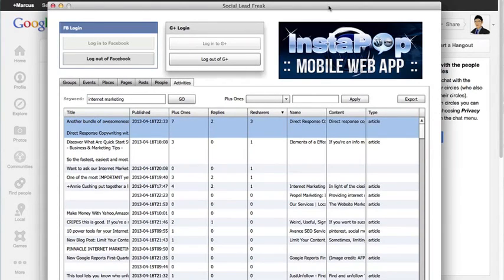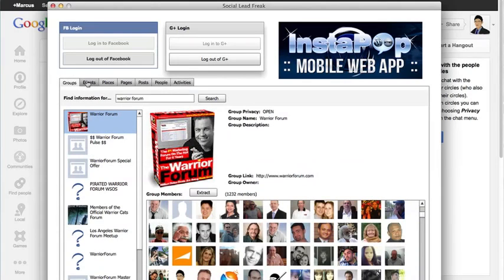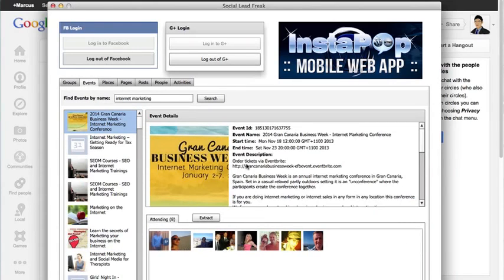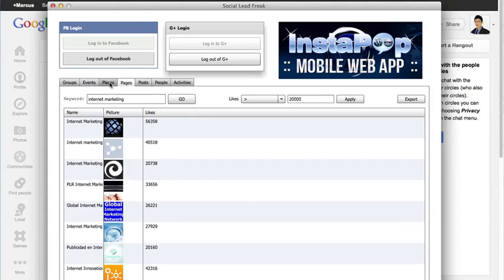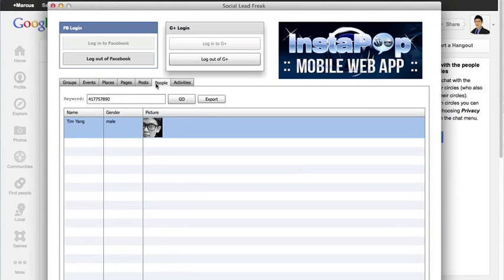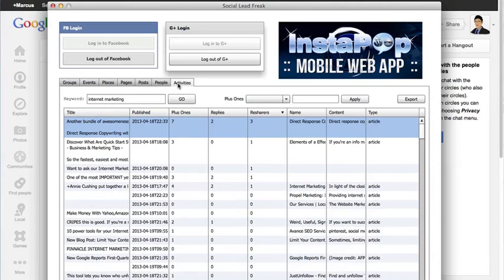So that in a nutshell is what Social Lead Freak allows you to do. You can see that it does give you the ability to very quickly generate leads from social media, and this really is a marketer's goldmine right here, especially for groups and events, because you can do such highly targeted marketing, and you can also do a lot of other research as well for places, pages, posts, even people. You can even do some SEO stuff with activities by knowing about what is hot at the moment, so you can engage in the conversation as well.